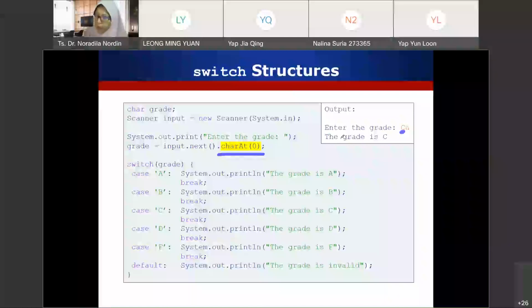To take the first character, you would write charAt(0). In Java, or in any programming language, the first value will always be index 0. So basically C is at index 0, A is at index 1. We don't care about A, we just want the value of the first character. So that's why we write .charAt(0). In this one as well, if you don't have charAt(0), it will give you an error, because next is for string, but our grade over here is type char. So we can try it out.